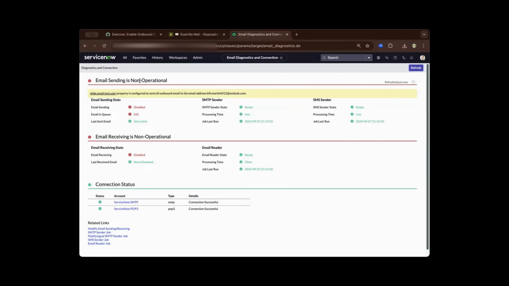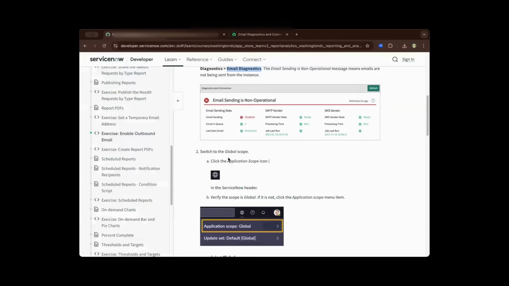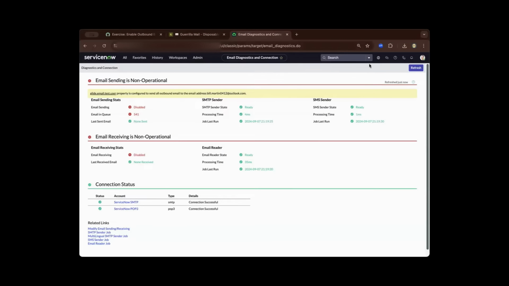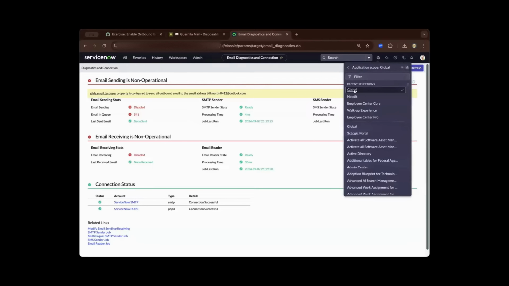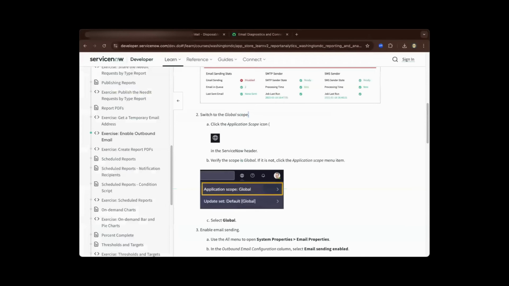Now let us go back to the PDI, and now it's asking us to move to the global scope. To do that, you need to navigate to the top right to this globe icon, right? As you can see, I'm already in global, but if you're not, you have to click and make sure you are on this particular umbrella or application scope. So as you click that, you should now be on the global scope. Now let us go back to the steps.